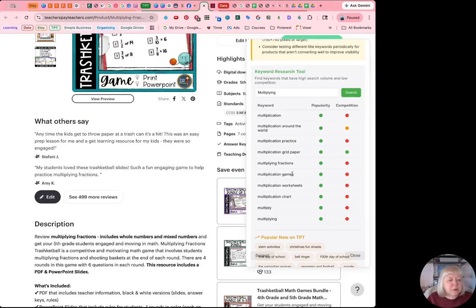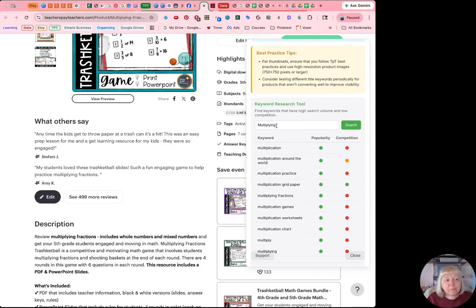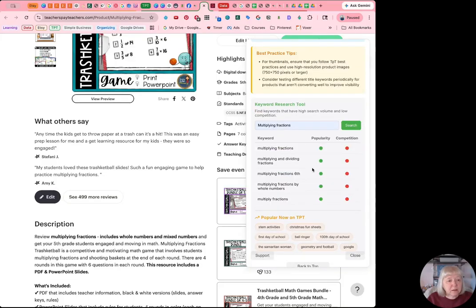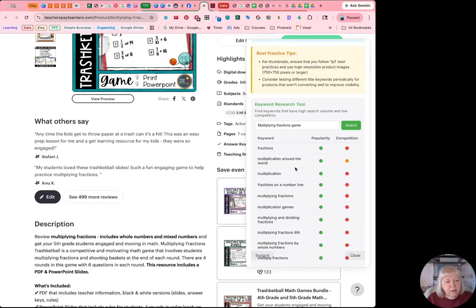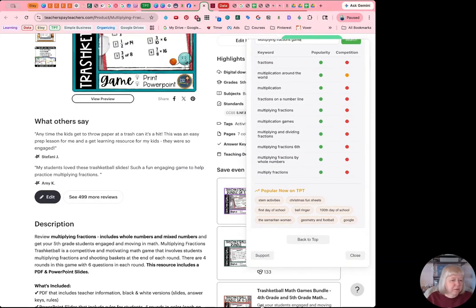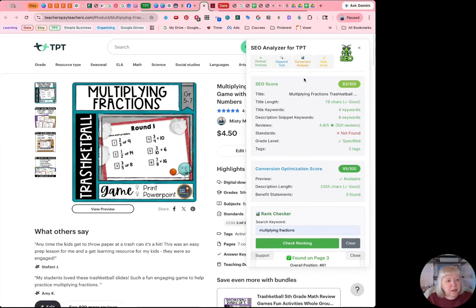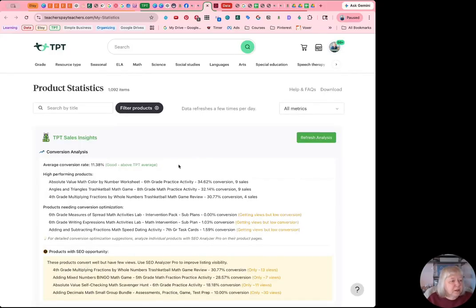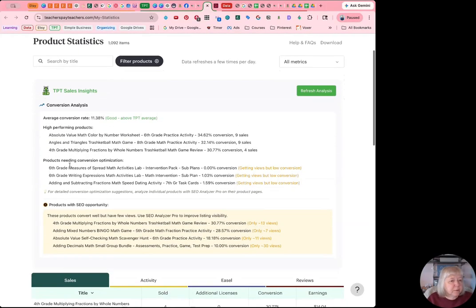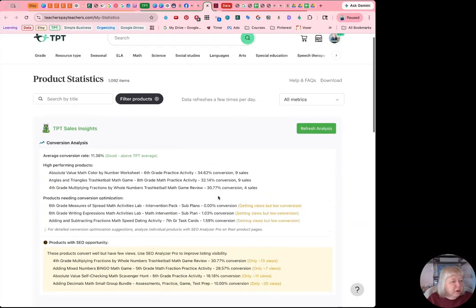But like this is saying multiplication games, and my product is not multiplication, it's multiplying fractions. So I could click on that and see what's going on, and maybe game because it is a game, and see. I'd run through that. That's kind of how that works. You can also go and analyze conversion analysis. So it will drop you into your product statistics and give you some information about the products.